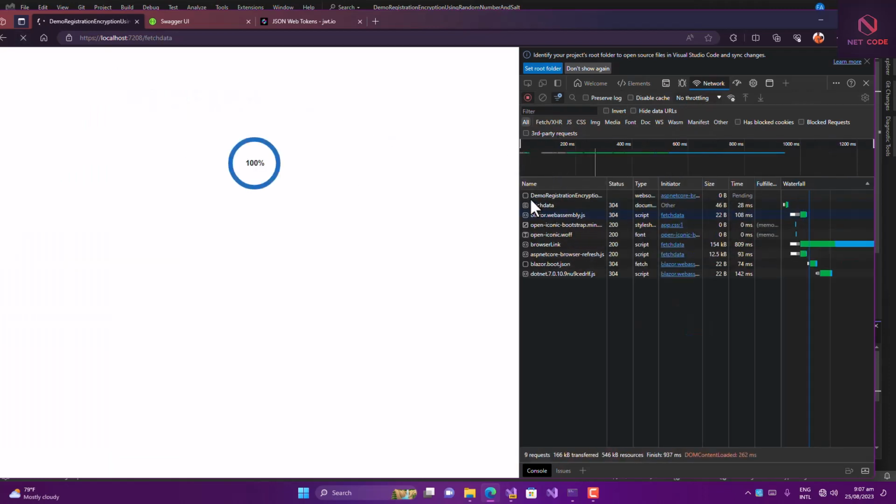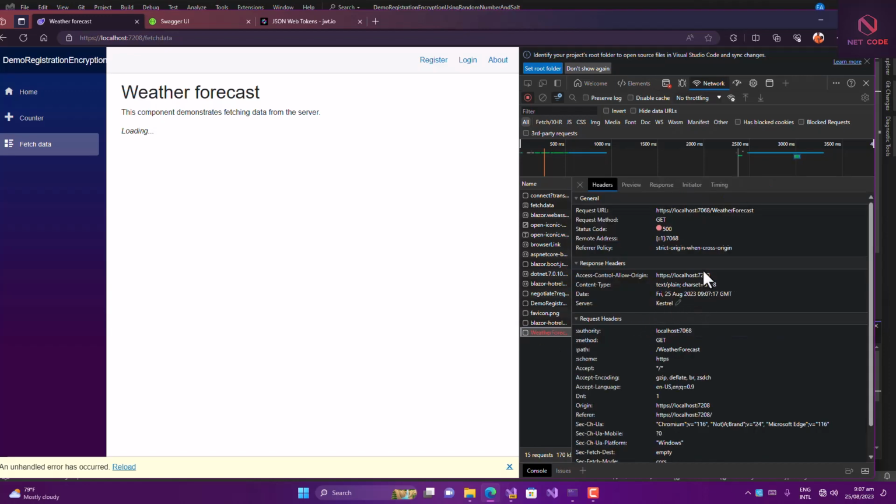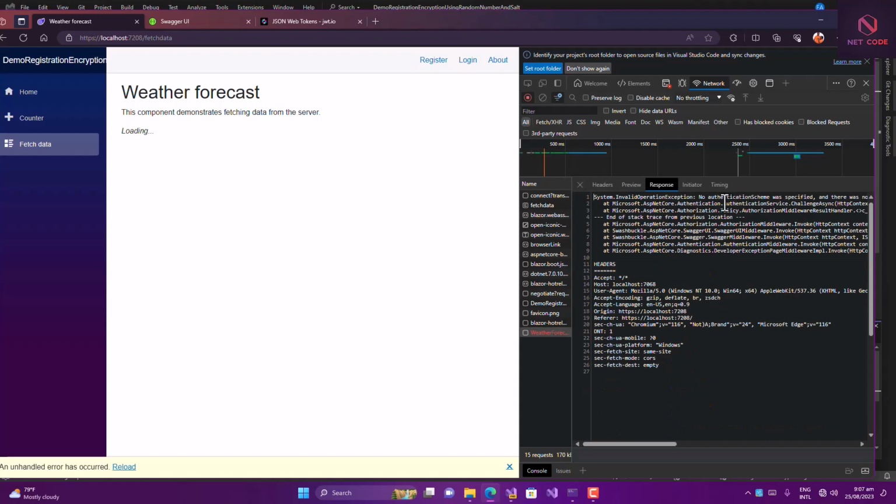Now let's see. So you can see from here, it is making a weather forecast call, but the status is 500. It means something couldn't go well. So if you check the response, we are having "no authentication scheme was specified." So it means you can't have access to this because you specified the controller with the attribute Authorize. But this is not enough.